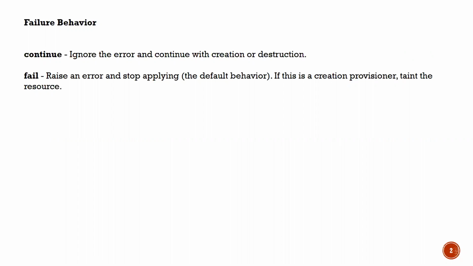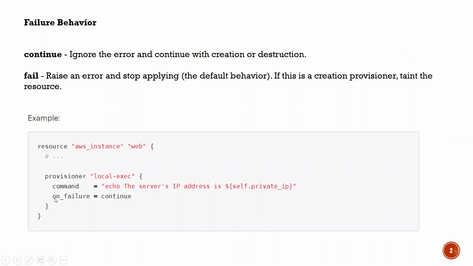But in case you want to continue even if the remote execute or file provisioner did not work properly, you can use the keyword on_failure. This is for local execute, as you can see in this particular image, but it can be used for all the provisioners. You can use on_failure equals continue. So even if that particular command fails, it will continue creating new resources, or continue to execute other provisioners. Okay, so this is the option that we can use in our provisioners.